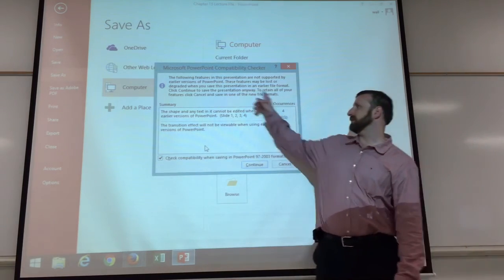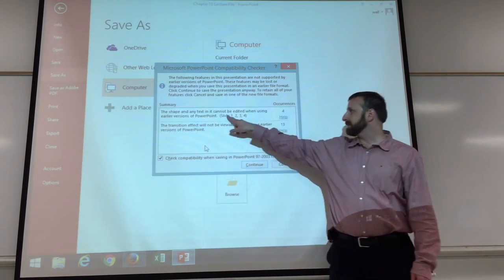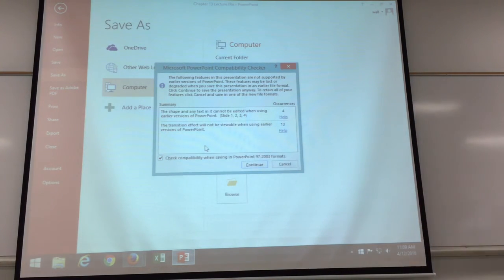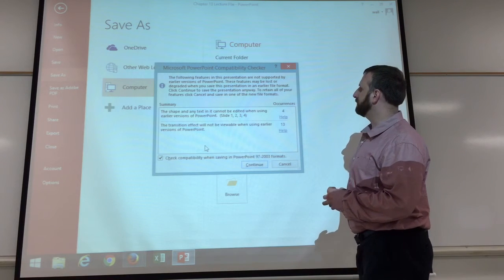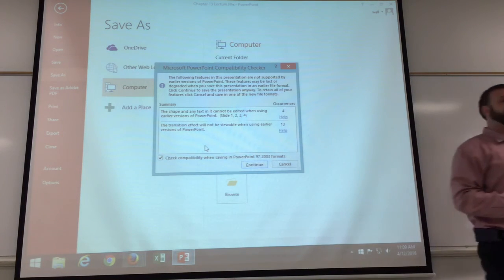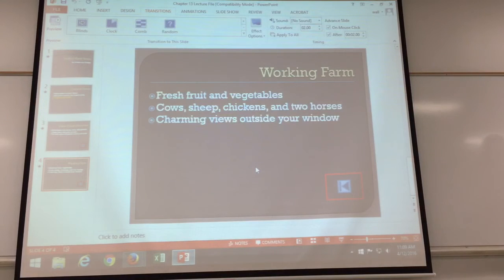It also goes through a compatibility checker and lets you know which objects you're using that will no longer work with the previous version. As you can see, it's slides 1, 2, 3, and 4, which is all of them. So they won't be able to edit any one of those slides, and some of the transition effects might not be in the older version. So we just hit continue. And in that version, they'll only be able to look at it, they won't be able to change it. But they can still look at it.